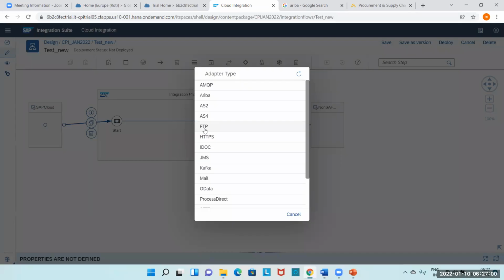Next one is the IDOC adapter. This is the intermediate document. If you have any SAP applications, it may be S4HANA, it may be ECC or something. If you are receiving data in the form of IDOC from SAP, ECC or S4HANA, then we always go for the corresponding IDOC adapter.